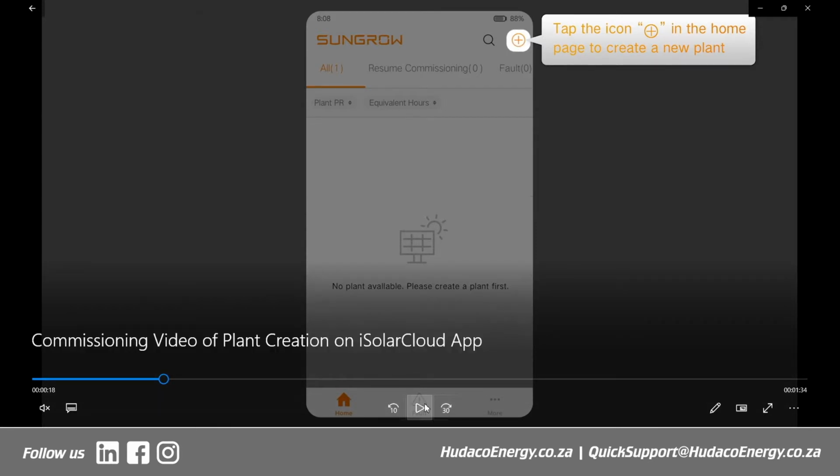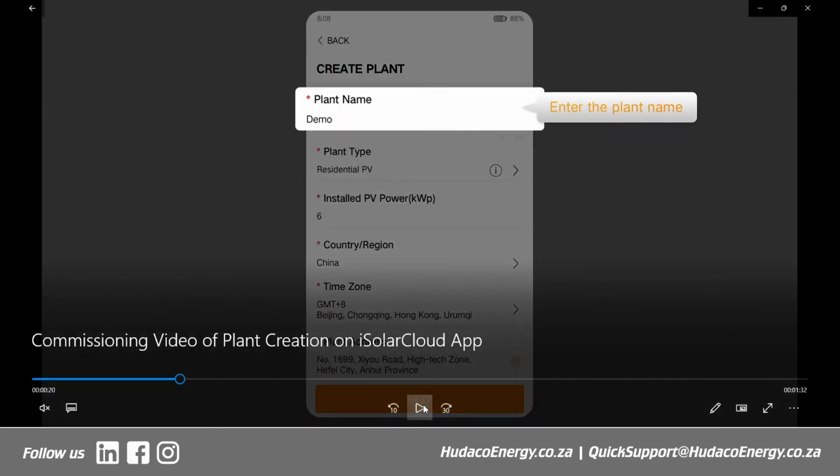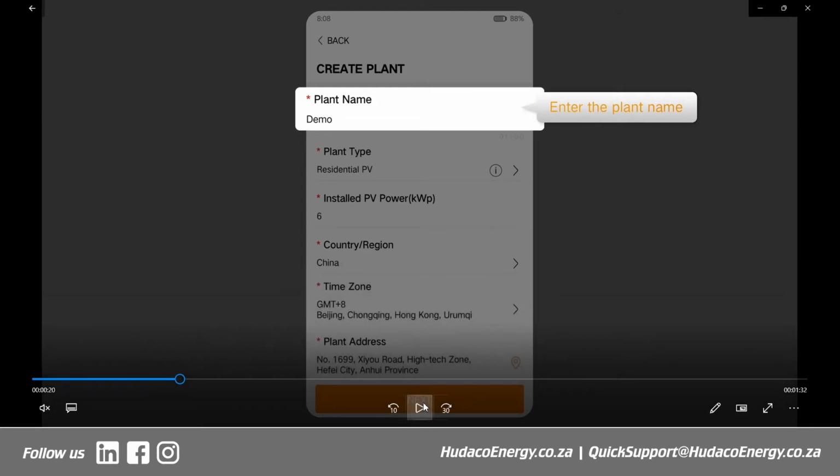Okay, and when you do that, you see these portions here. The first one is the plant name. You give it any name that you choose. Maybe your client is called John, you can call it John Residence, or choose any other name that will make you remember who is who and what is what, because in the long term, you will have a number of these. So you'll need to use a unique name for each plant.